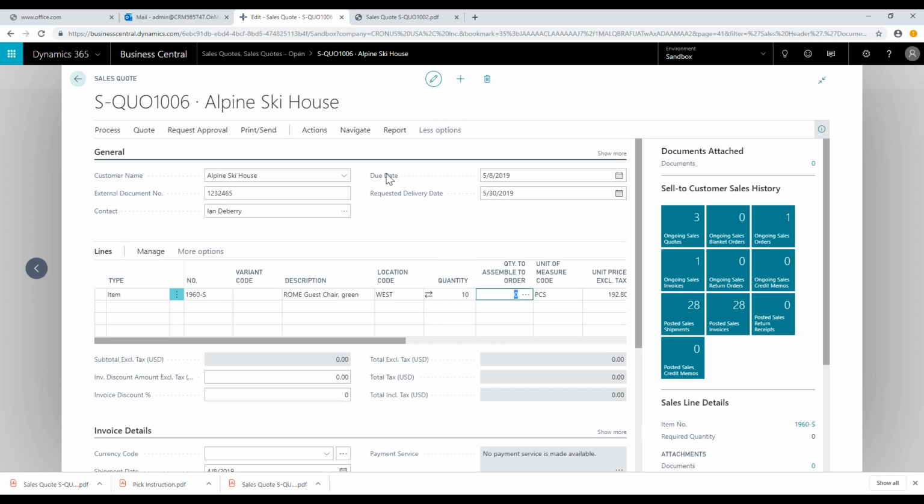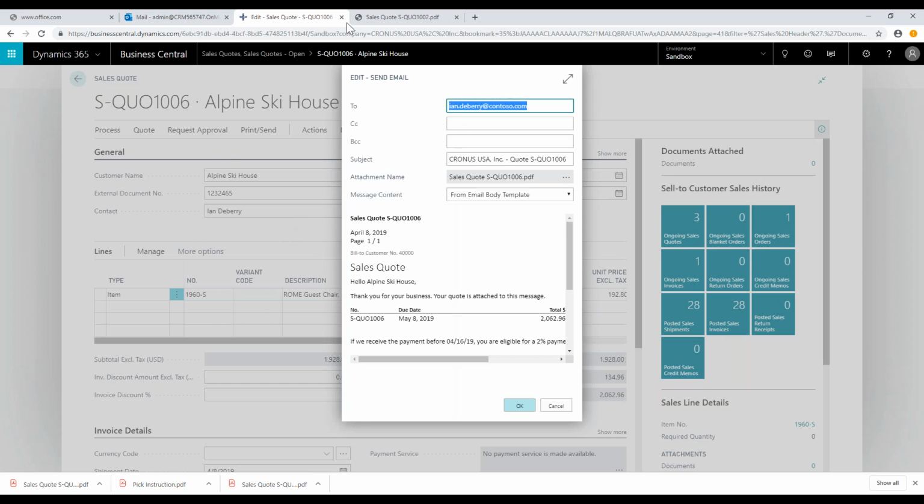I need 10. It reminded me that I needed to enter my quantity. Okay, and then just take a look at the email that comes up. It's going to send the email. This is prompted by the main email on the contact card. But I can send the primary email, but I can certainly change and edit the email address here.